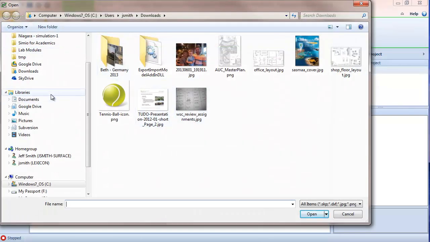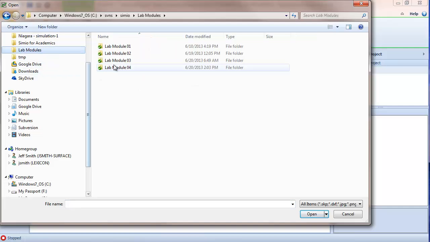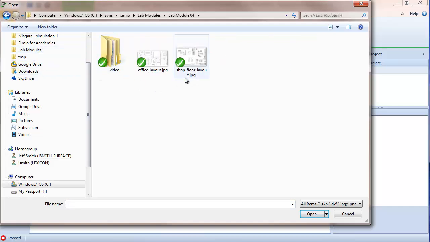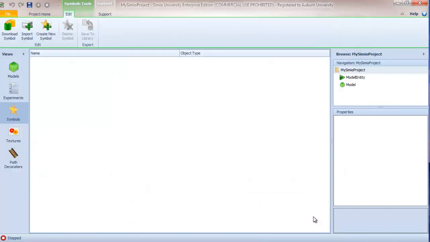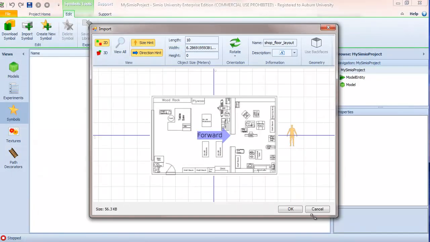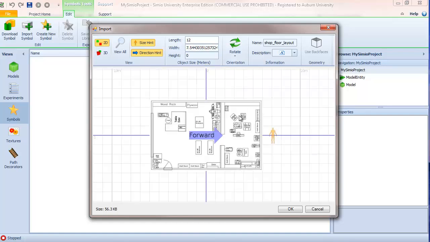On import symbol, it's going to bring up the browser and say, what do you want to import? So I'm going to import this shop floor layout file. Then the import dialog is going to come up and ask me the dimensions of the layout. This layout, it assumes, is 10 meters by about 6.28 meters. Let's make this just a little bit bigger. Let's go to 12 meters just to make the image a little bit bigger.